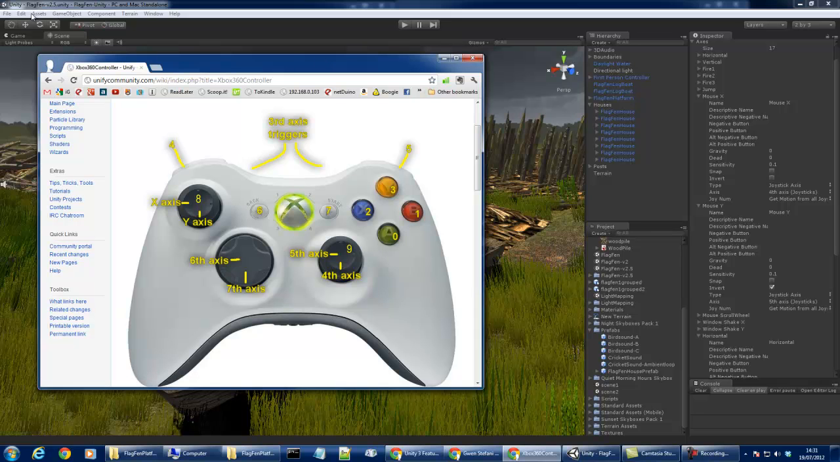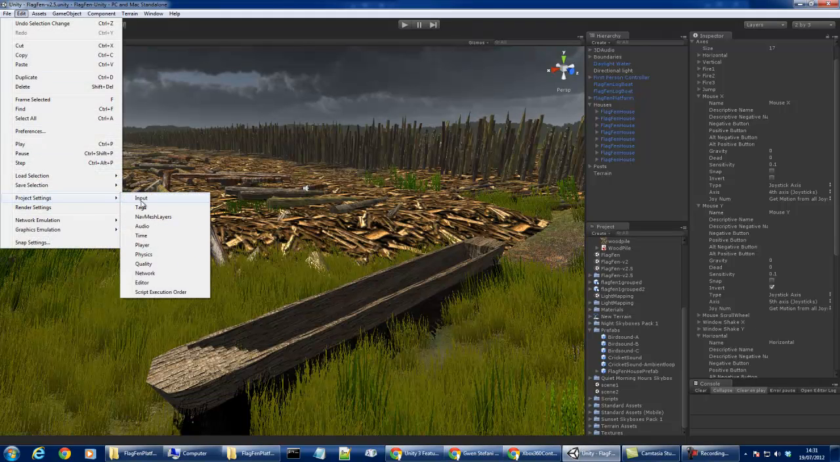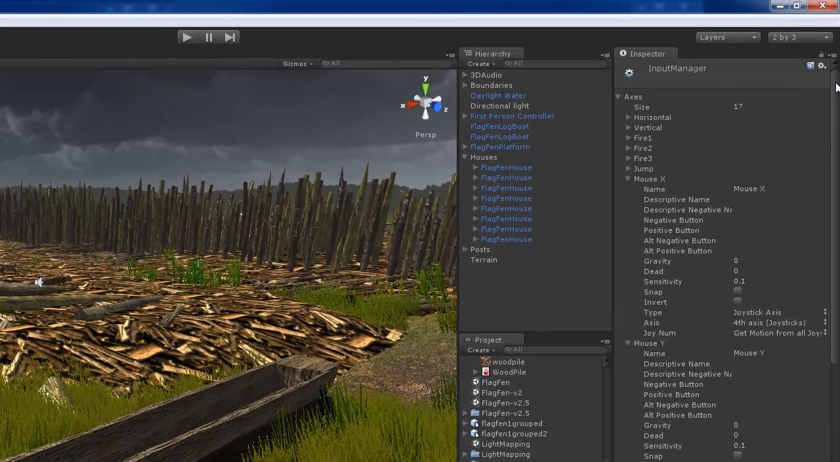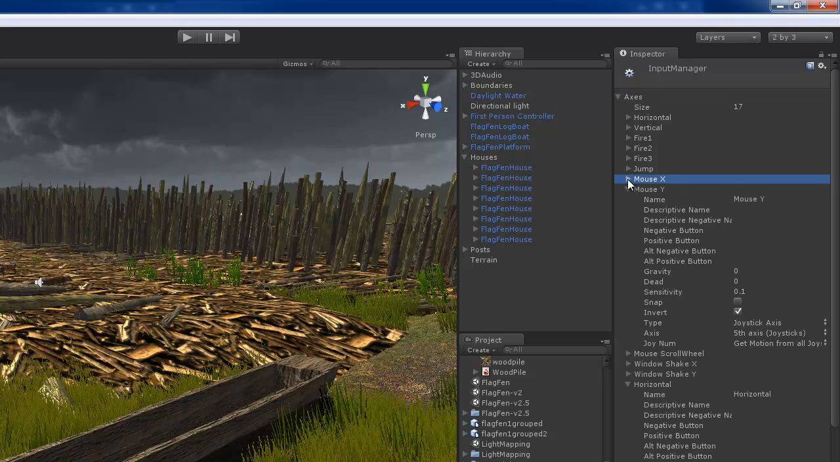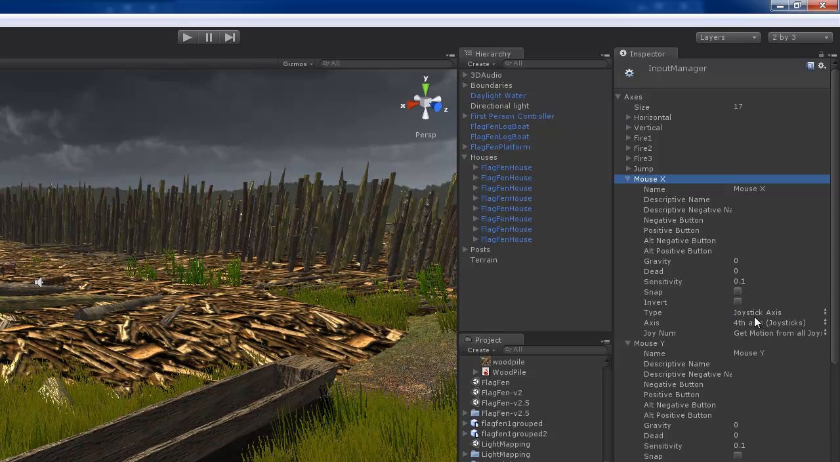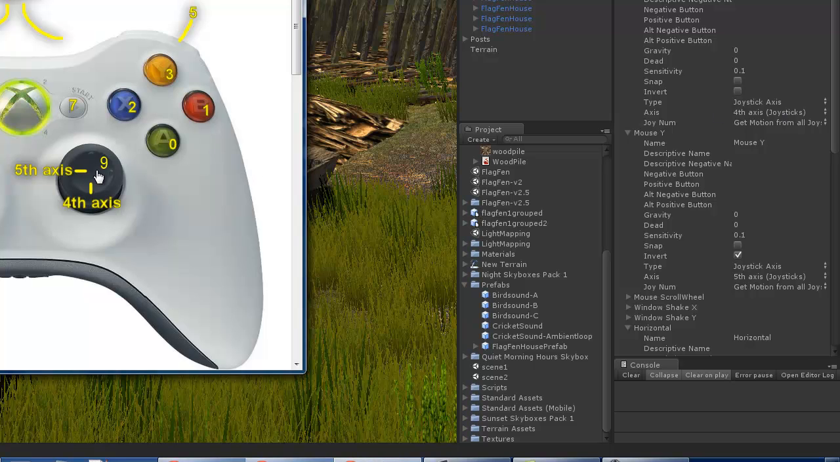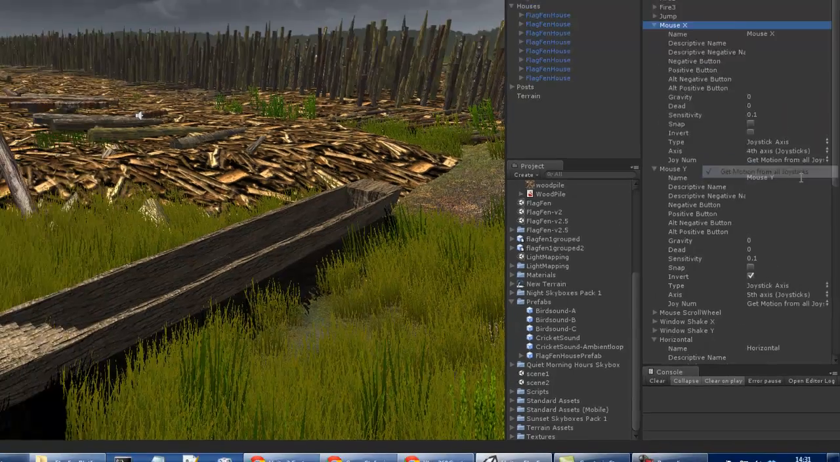So if we access the project settings input, you can come to the input manager, and under the axis you've got a few drop down lists here. So in the mouse X axis, I've set it to joystick axis, the fourth axis, which is actually this, okay, the fourth axis. And get motion from all joysticks should be set as well.